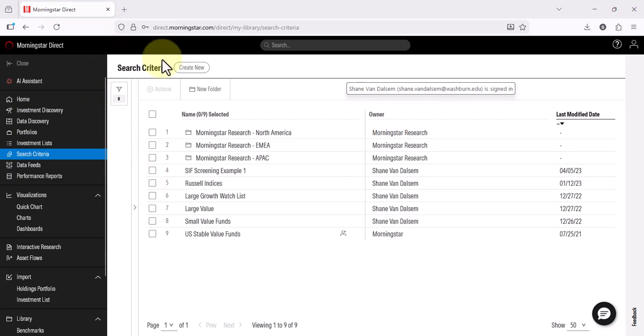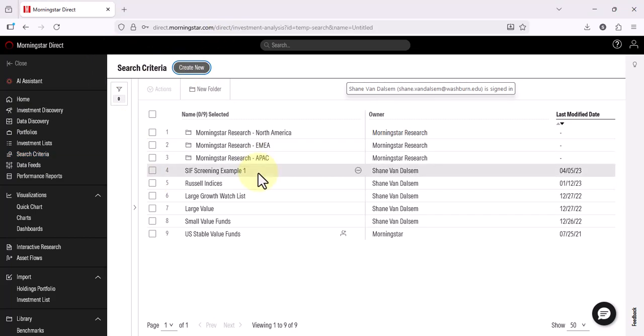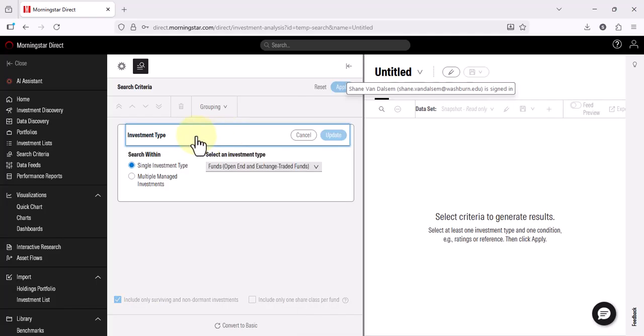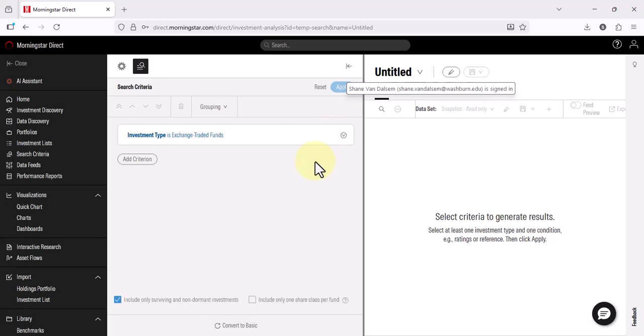And I want to start a new search here. So I'm going to create new. And like I said before, I'm looking for two funds. I'm only interested in exchange traded funds. So I'm going to select the investment type, and I'm going to change this to exchange traded fund. And I'm going to update that. And I want to make sure I'm only including surviving and non-dormant investments. I don't want investments or investment funds that have liquidated or have otherwise shut down.